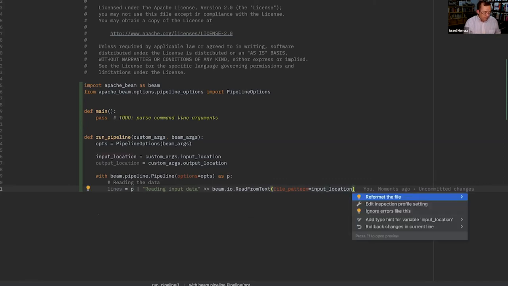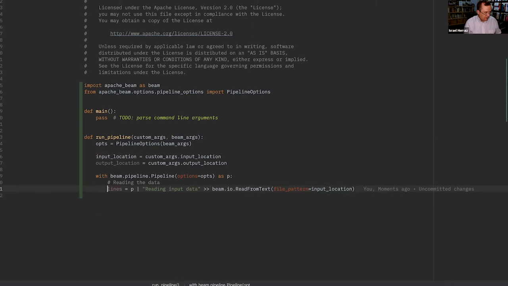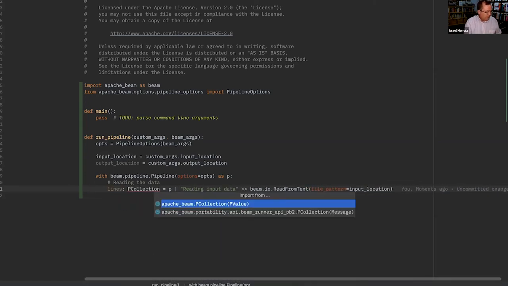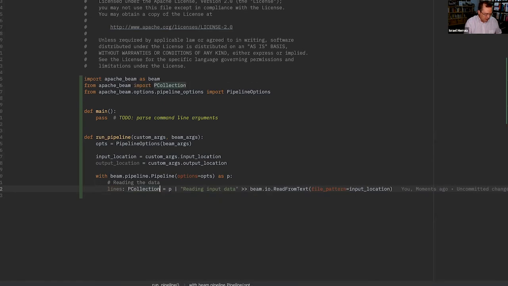And let me see what we have here. Okay, so I need to add some additional line here. And then, this is not mandatory, but it's highly recommended, because Apache Beam will do some static type checks when you first run the pipeline. So let me add here some types. So this will be a P collection, and because these are going to be lines of text, this will be a P collection of strings, okay? But the types are not mandatory.